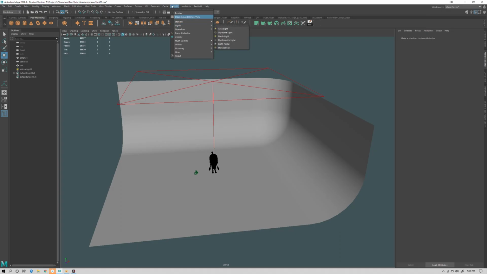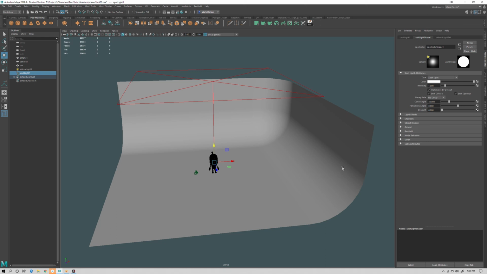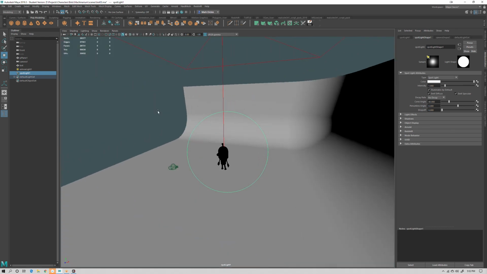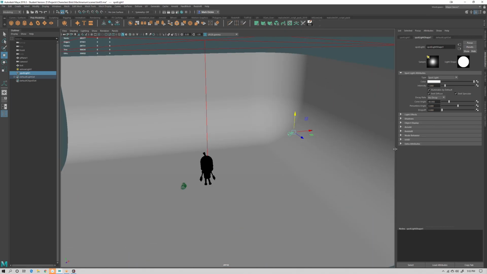Now I'll come into Arnold. Actually, what I'll do is come into Create, Lights, and I'll use a spotlight. So this is a Maya spotlight that will render through Arnold. I'm going to click on Look Through Selected and just zoom out a bit. And I'll just put this here. And let's increase the cone angle. The penumbra angle is basically the edge between the shadow and the light, and then dropoff is how much it falls off. So you can see the shape of that.